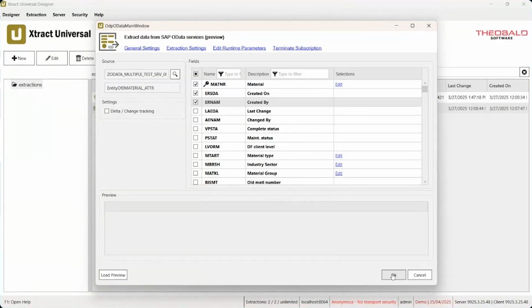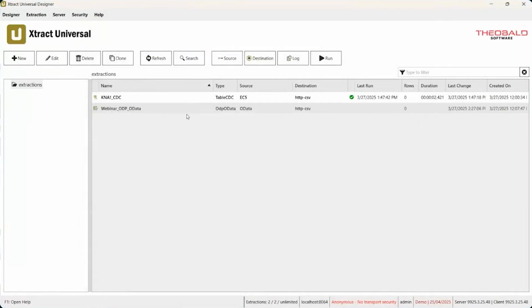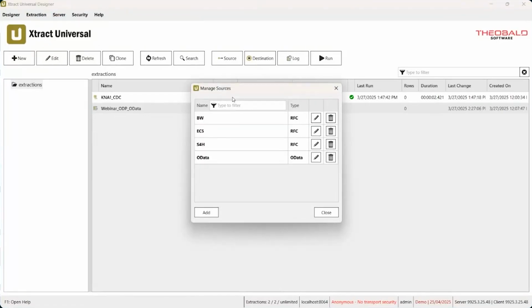Hey, Brian, can I ask you a question here? Sure. Can you show us maybe a summary of your SAP source connections that you have defined here in Xtract Universal? Sure. So as I go to server and I manage my sources, you can see the sources here that we're pulling from on the SAP side.